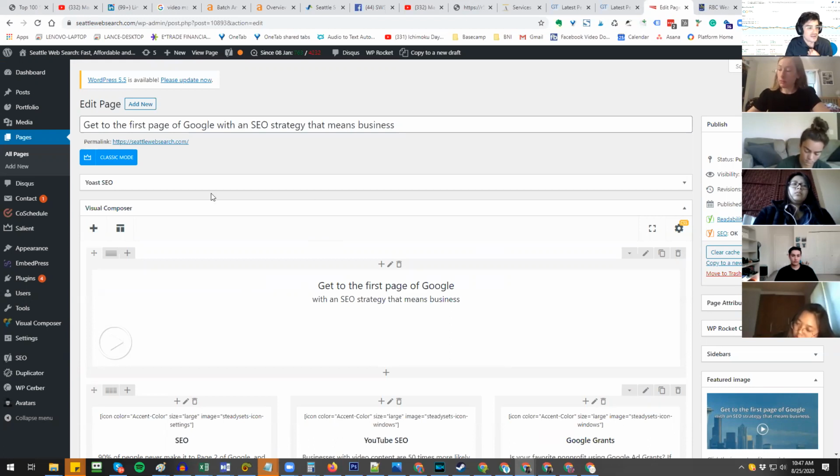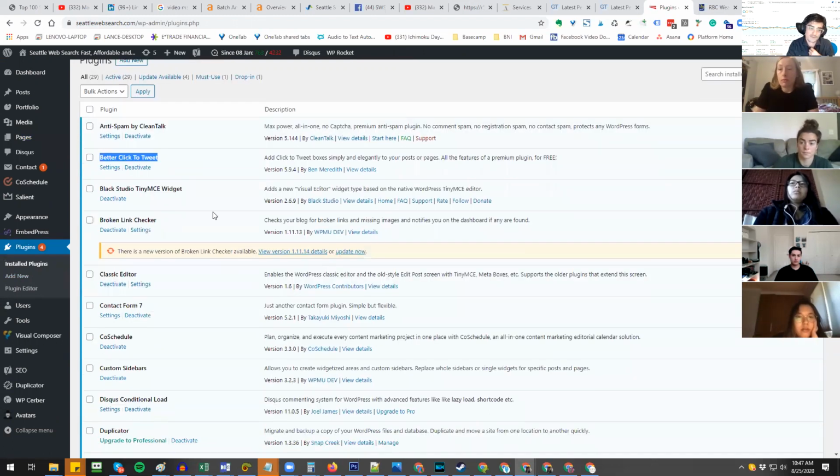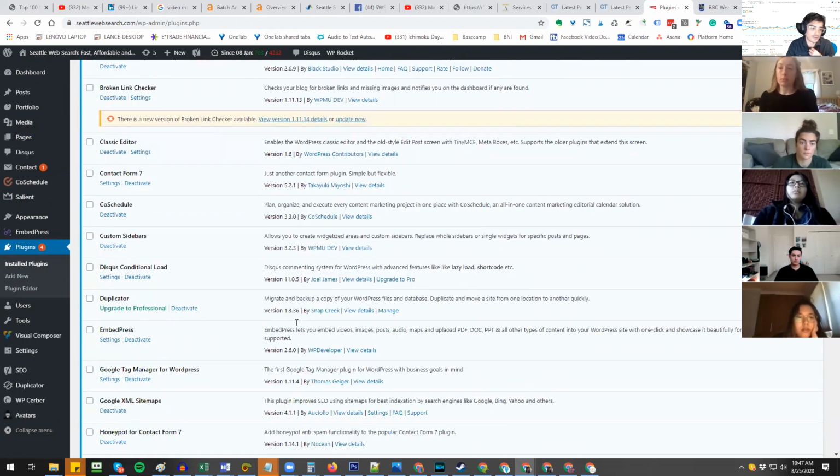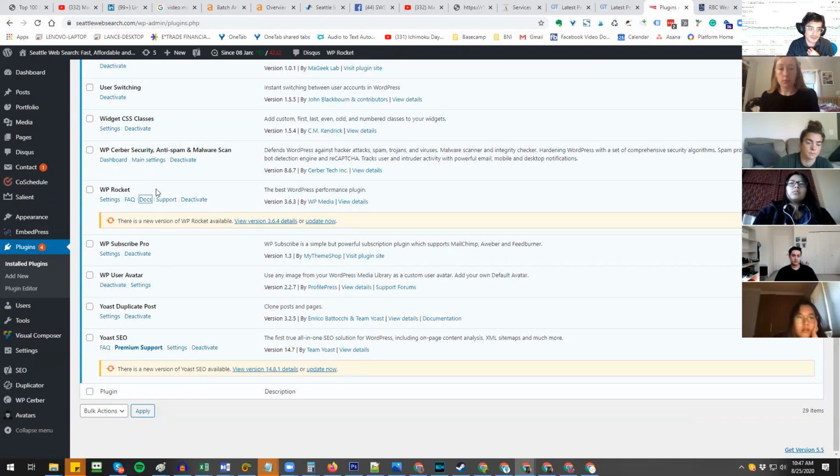You can go to plugins over here, and you can find a plugin for almost anything you can imagine. I have an anti-spam plugin because spam is a big issue. Click to Tweet, where you can basically embed tweets into your content. Every single one of these does something that's useful. My speed plugin, WP Rocket.